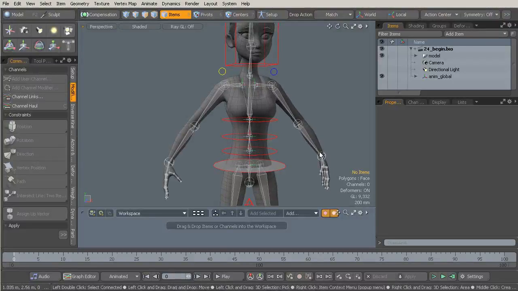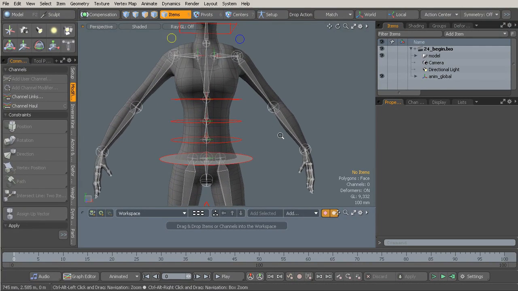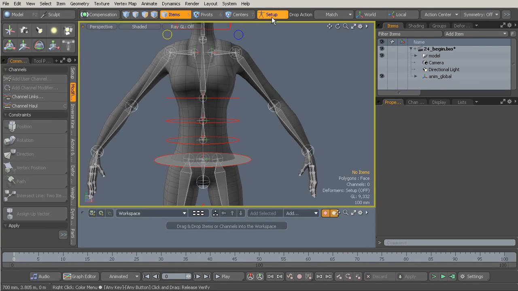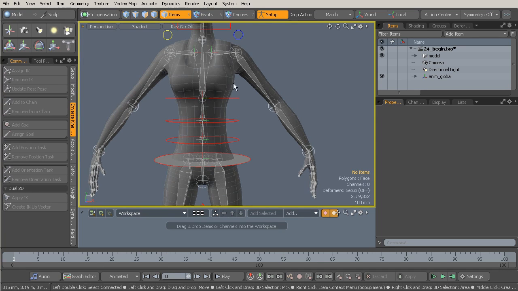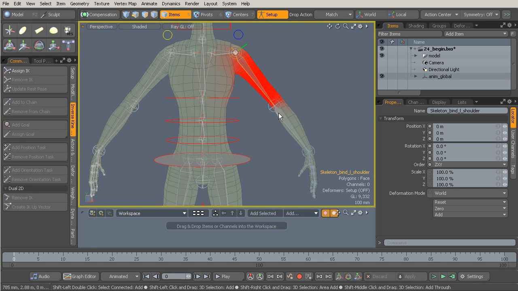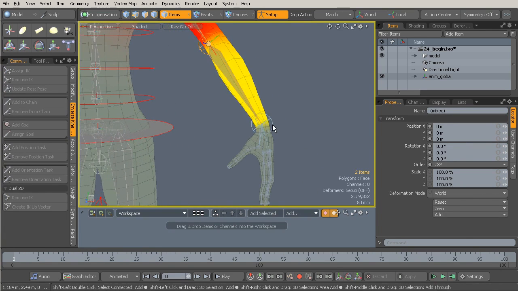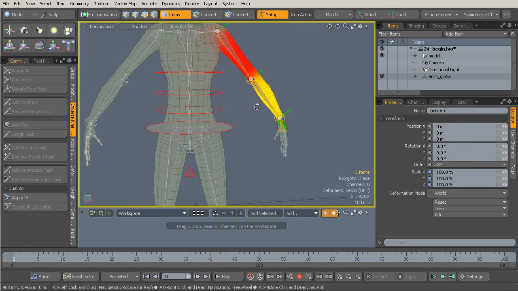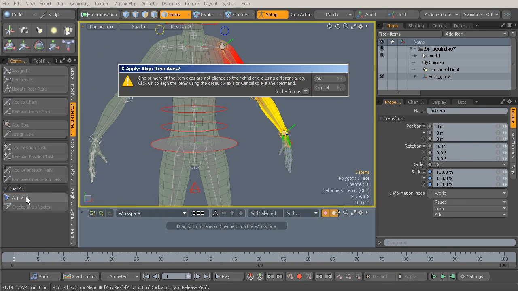We don't have a foot roll system to worry about. So let's go ahead and get to it. What we'll do is enter into setup mode. Let's make sure we move to our inverse kinematics tab. We'll go ahead and grab the shoulder, forearm, and wrist joints. Sweet, so with all three selected, we'll go in and apply our dual to the planar system.